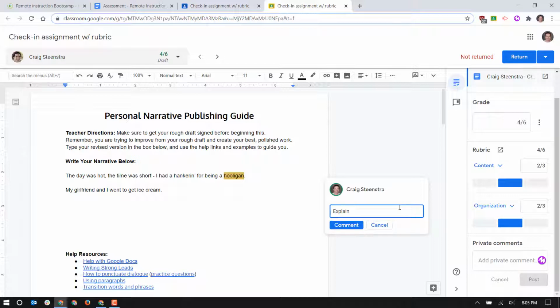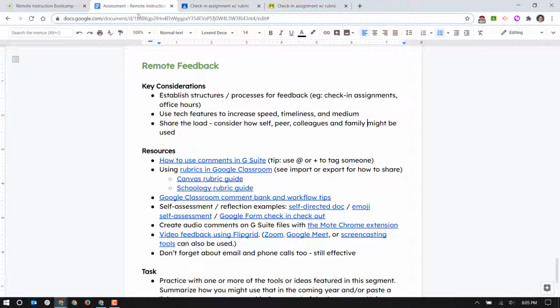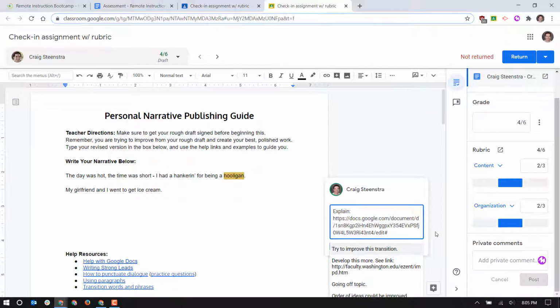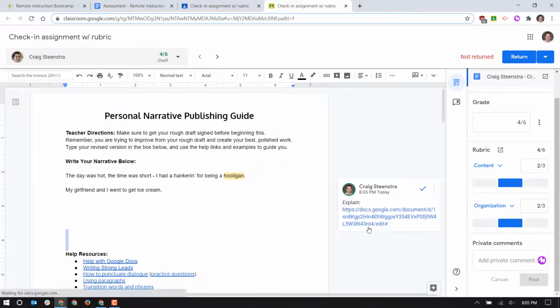And one thing that you can do is add links to your comments. So if you want to give them a link to follow, then it will automatically hyperlink for them. Google Classroom also has this nice little feature called a comment bank.